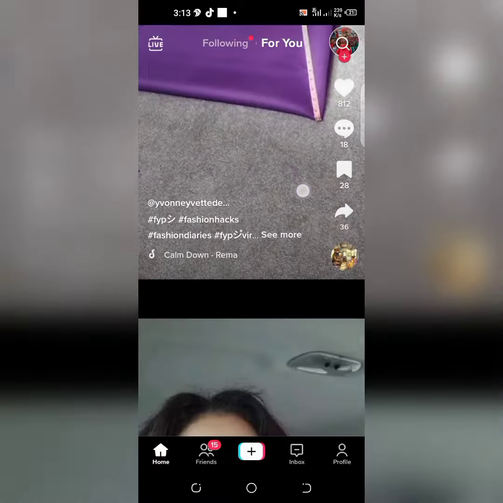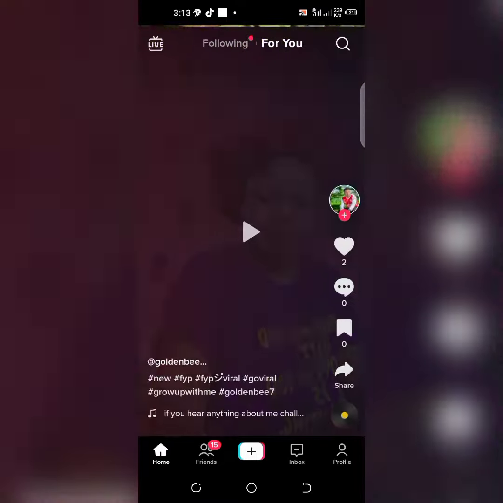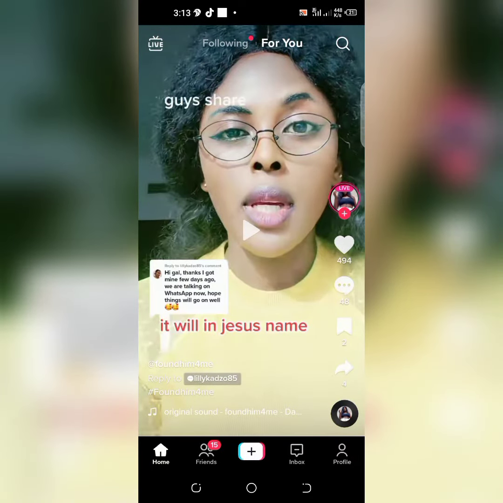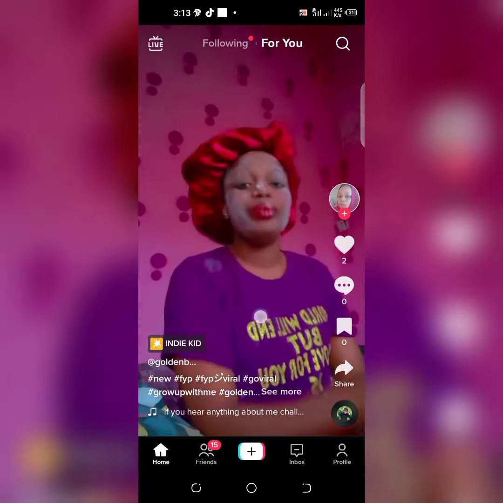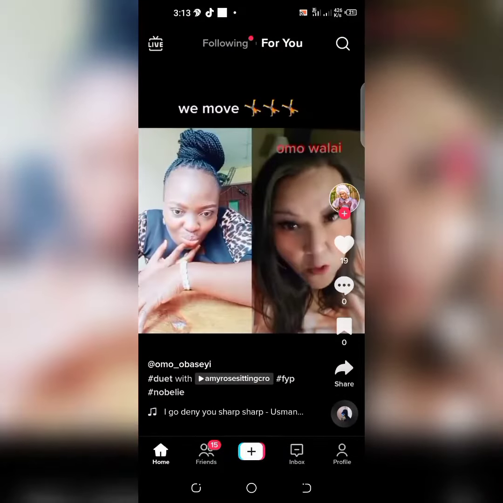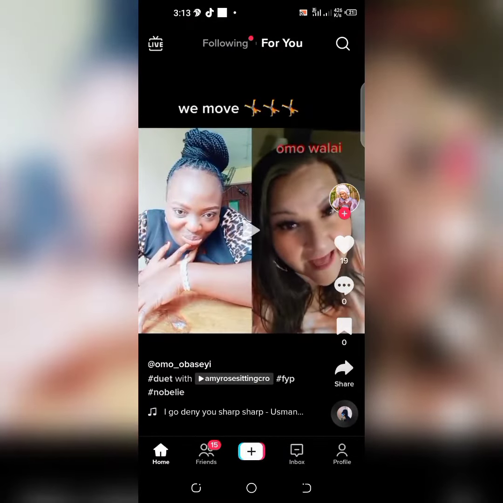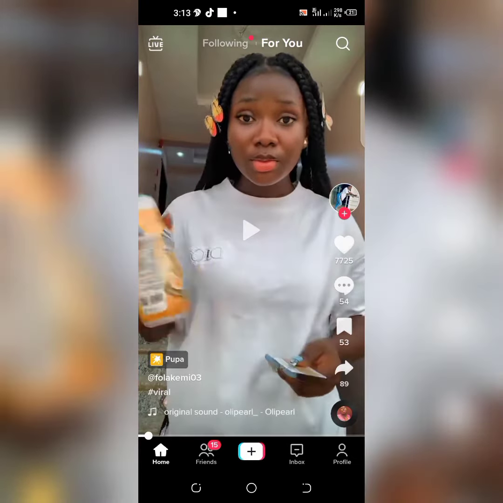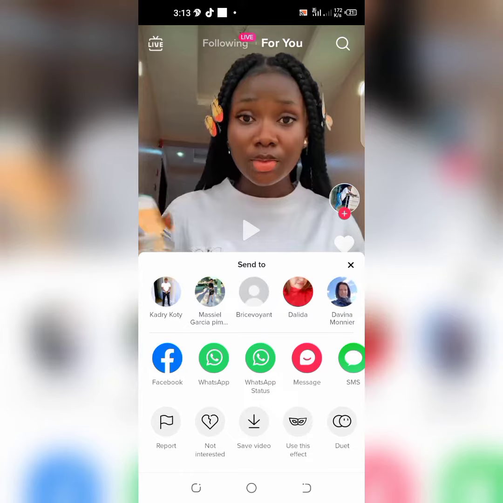So first, you need to search for the video you want to download. When you find the video you want to download, all you need to do is look for the share arrow at the bottom right corner. All the videos have this arrow. Tap on the arrow. At the bottom right here you can see report, not interested, save video. Just tap on save video.